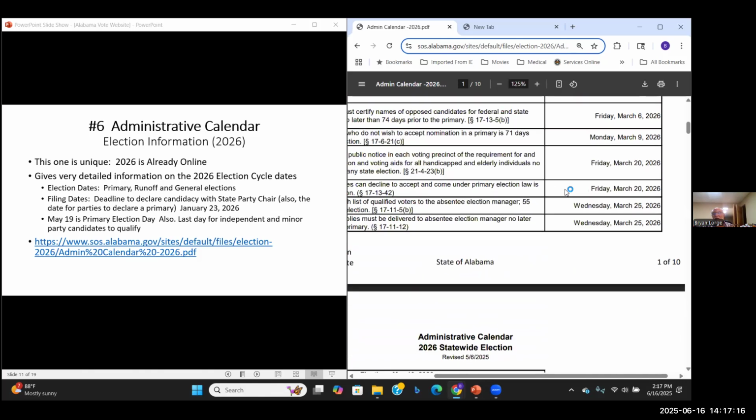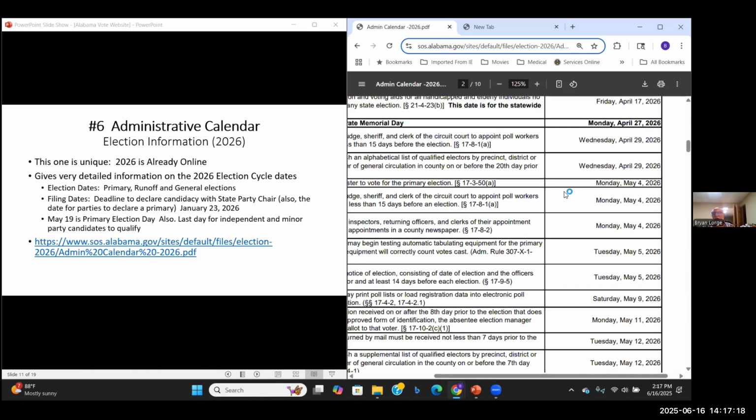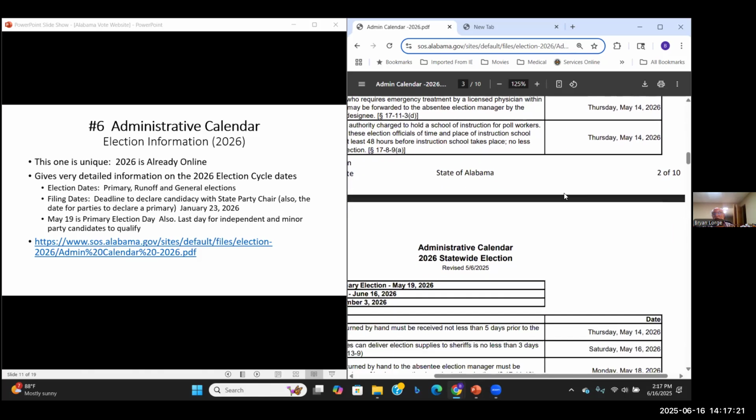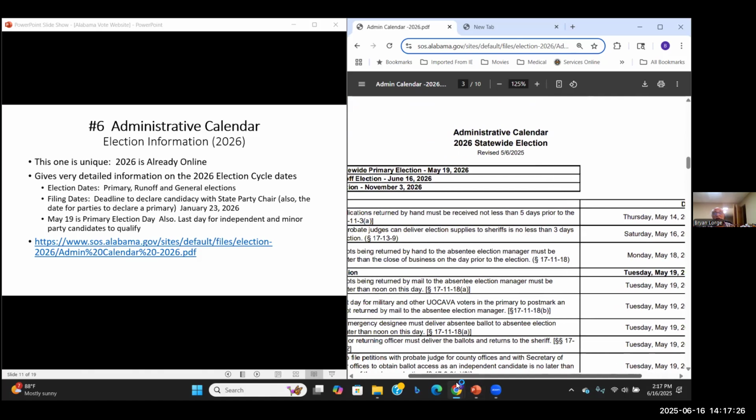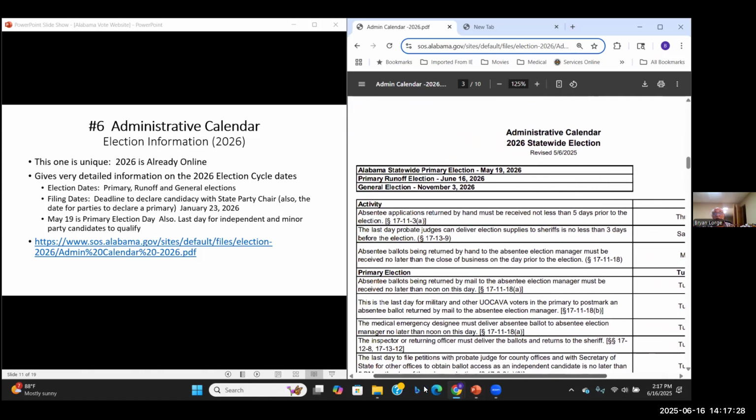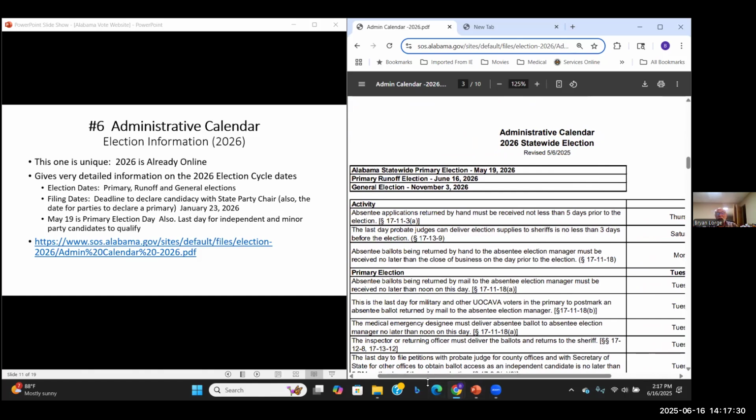And then the other date that's interesting to me, because I've been asked this question when it's too late. On the 19th, which is the day of the initial primary, any independent candidates and candidates for minor parties have to declare by that date. I've had people way past the primary say, gee, I think I want to run as an independent. How do I do it? And I say, well, the only way we can do it now is a write-in, because the date to get on the ballot has already passed. That's the date of the first primary.